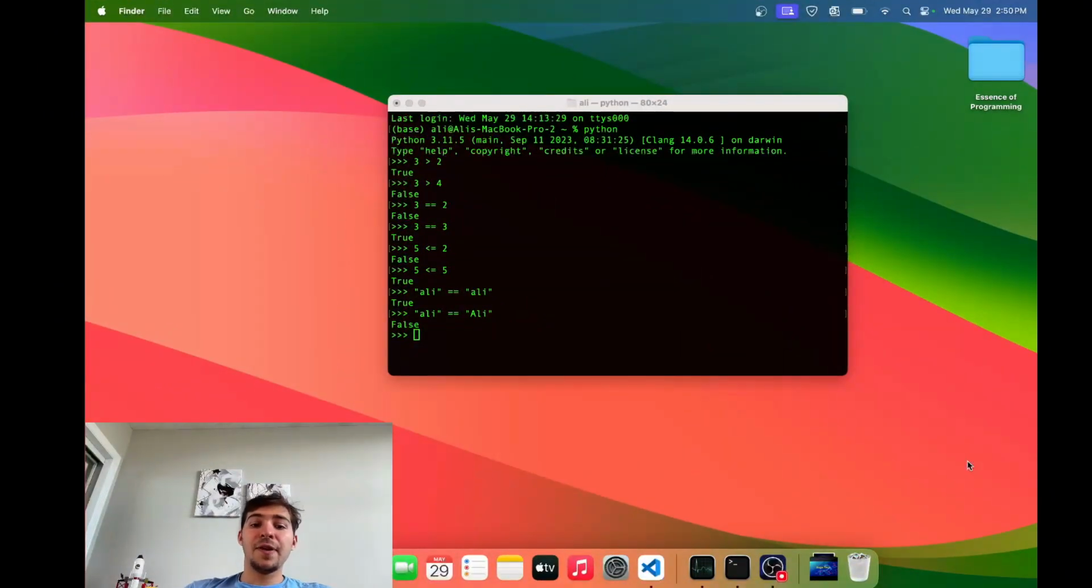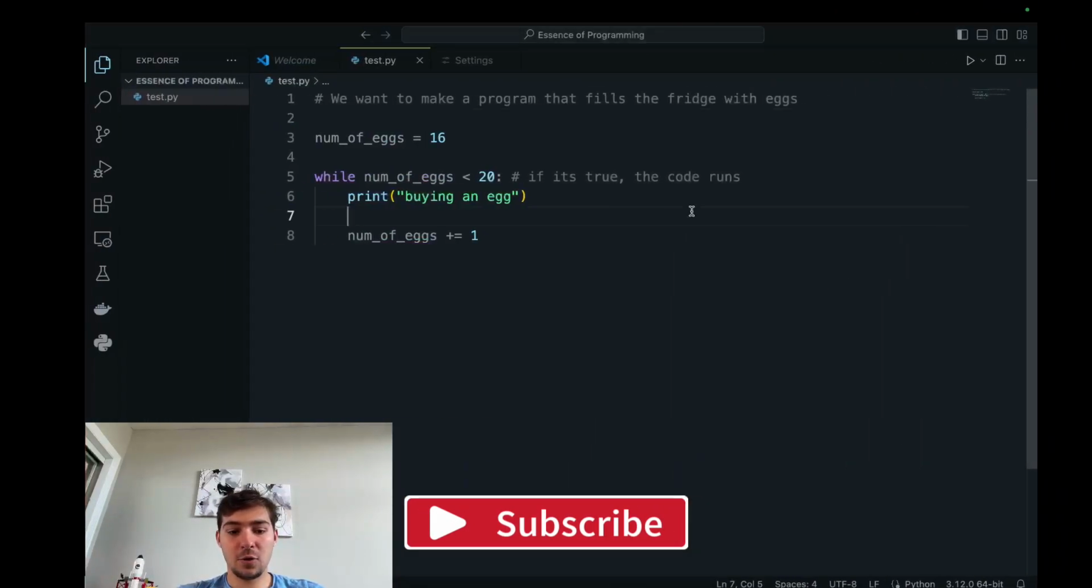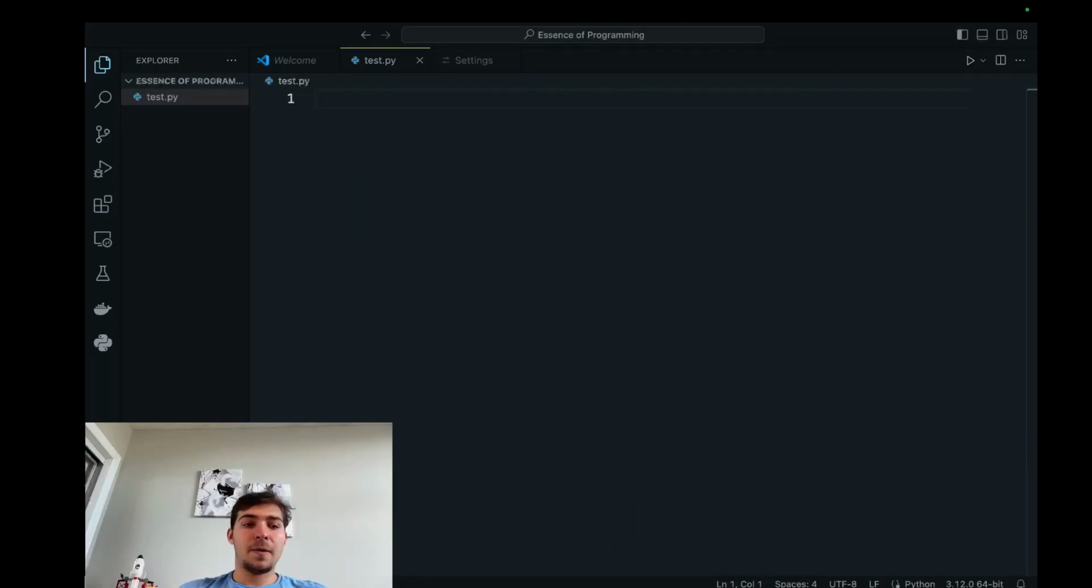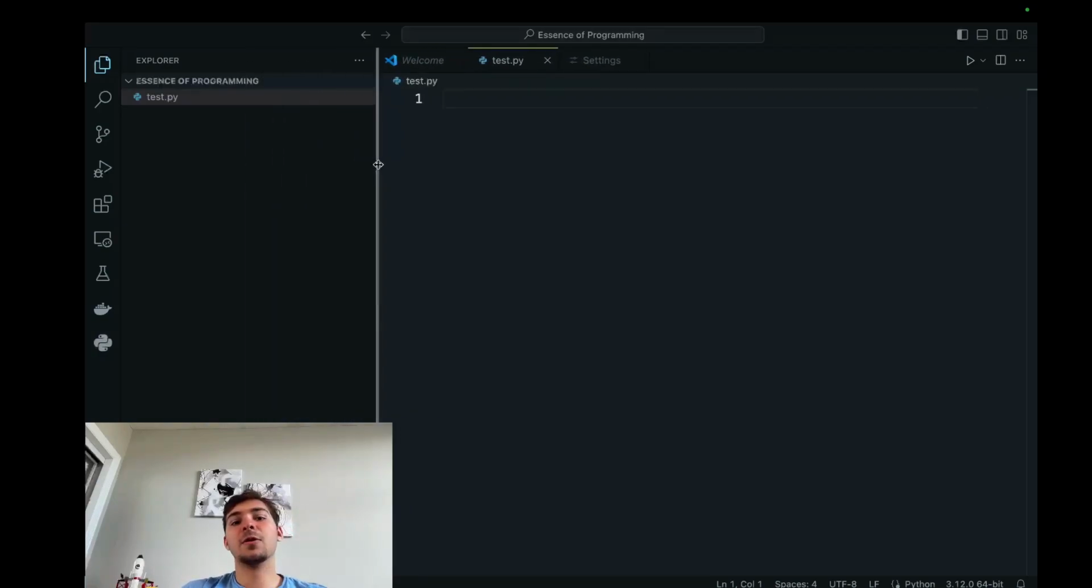So, in this video now, what we're going to be looking at is while loops and how while loops work, okay? And in order to do so, I'm going to be coding an example. And we're going to look at it together and we're going to dive deeper into it to see what's going on here.